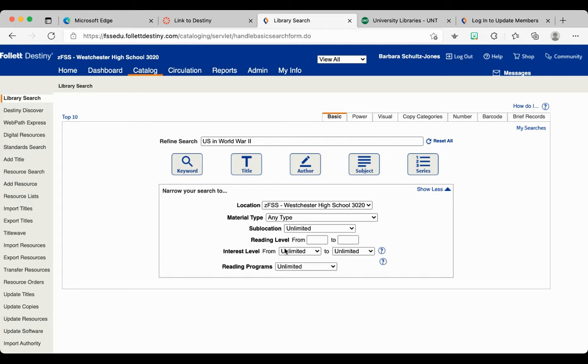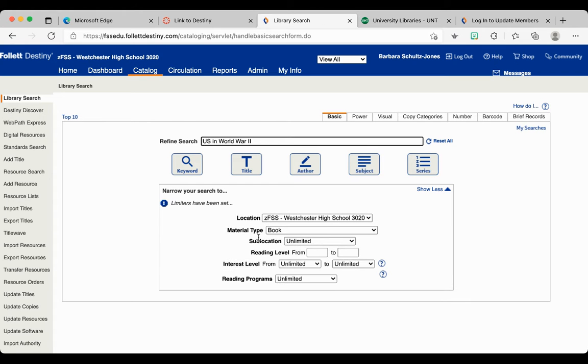Now I'm just going to choose book. That's what we're doing. Again, we see that little alert right here. A limiter has been set. Now, you can also go to a reading level. So, if you know your reading level, you can set what type of reading level you want the system to search for. Interest level as well. Are we looking from young adult all the way to adult? Are we looking from pre-K all the way to senior? You can limit it by that. We're just going to put it by unlimited right now so we can see those results.